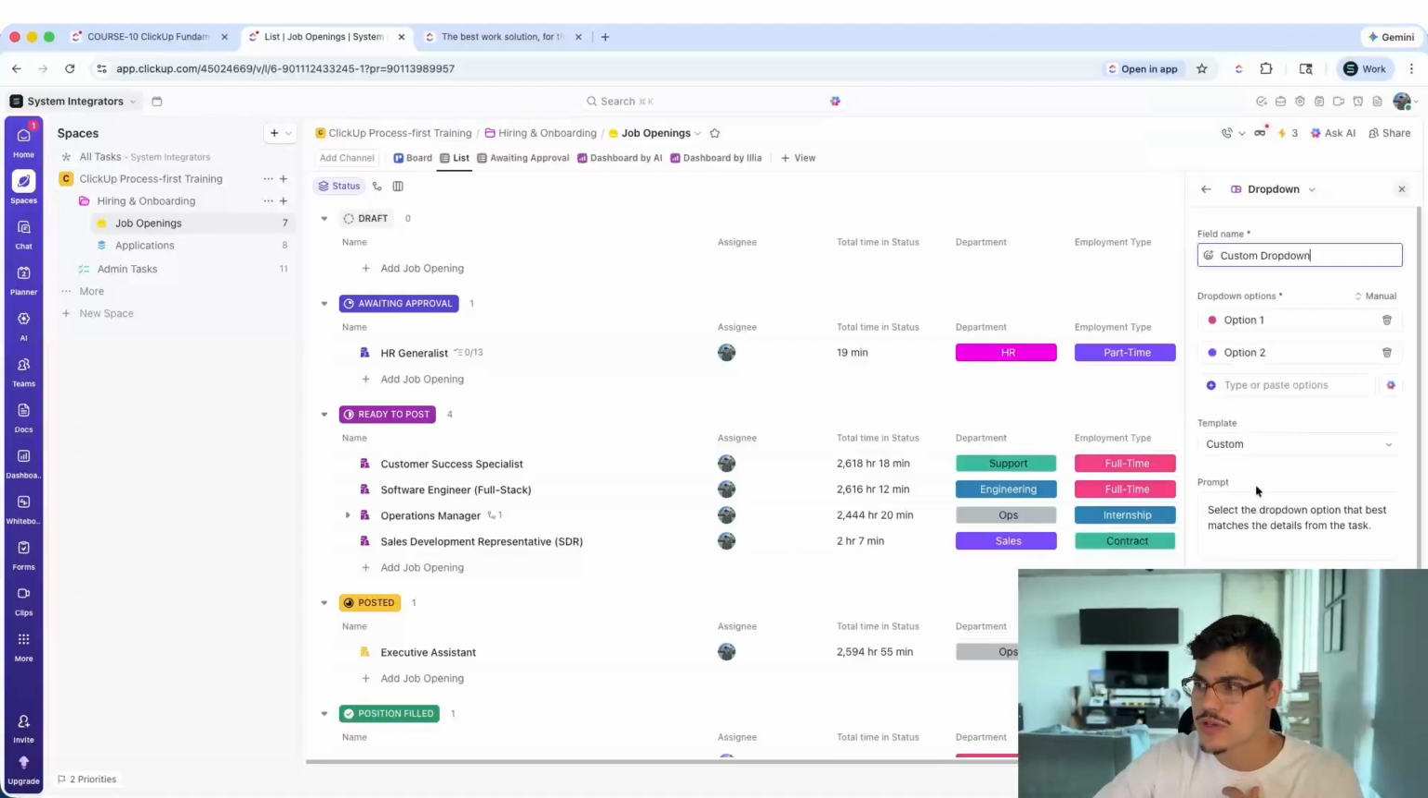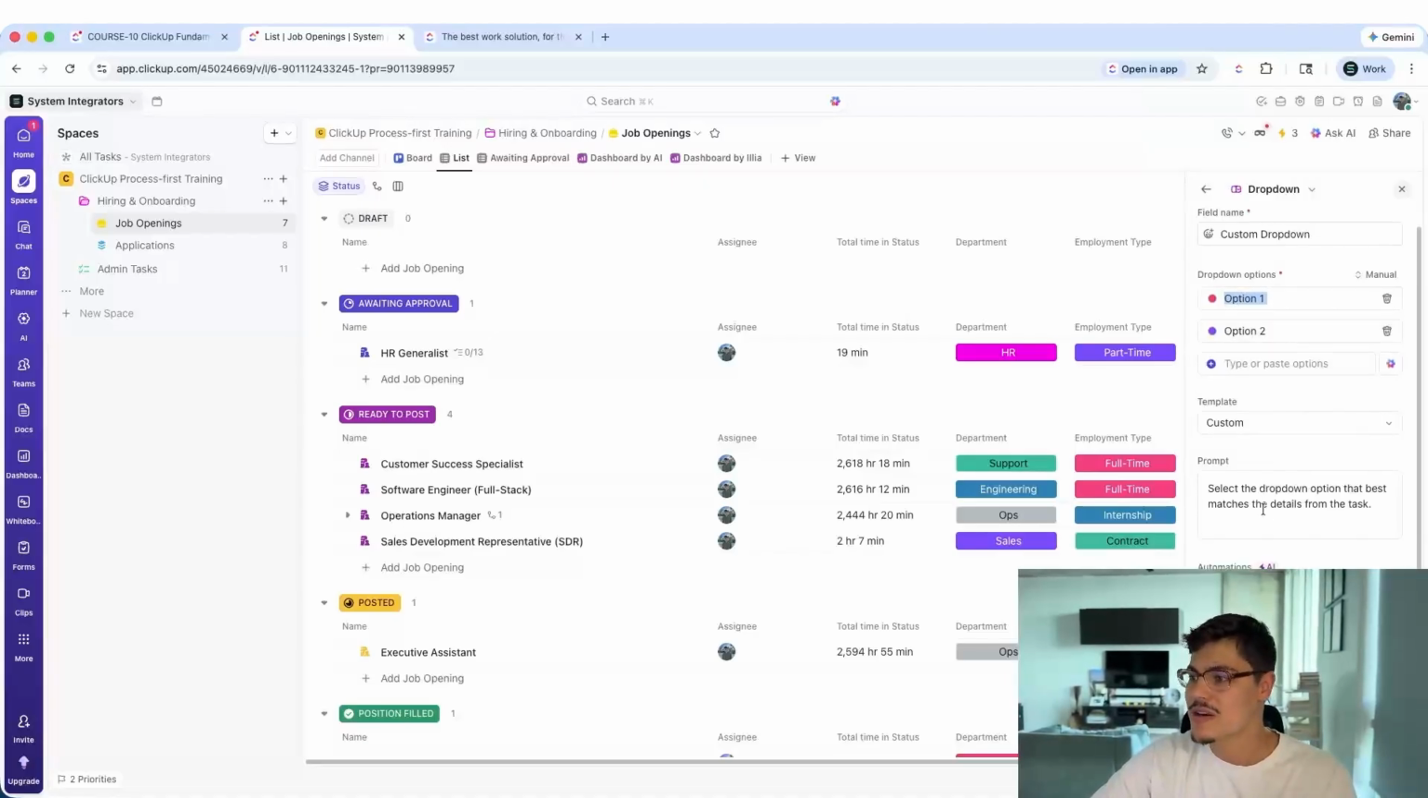So if I were to say the custom dropdown, you can see I can specify the same way I would do with a normal dropdown, the option 1, option 2, but here at the bottom, I can say the prompt and I can say select the drop-down option that best matches the details from the task. That's very general. I can say select the drop-down 1 if the task has this, or select the drop-down 2 if the task has that. And those conditions can be much more complex than if we were to use a simple automation. So these AI fields can also be used as part of the ClickUp AI or ClickUp Brain, right? So this is when it comes to custom fields.